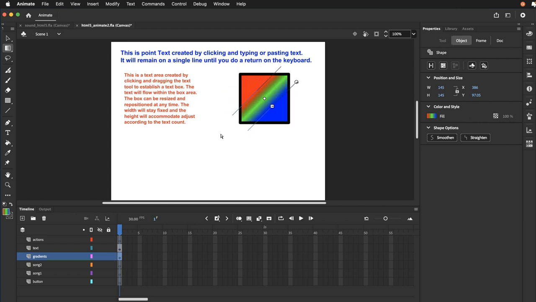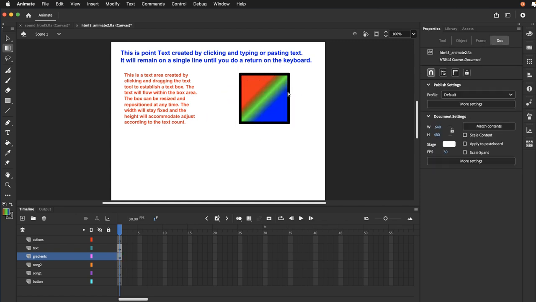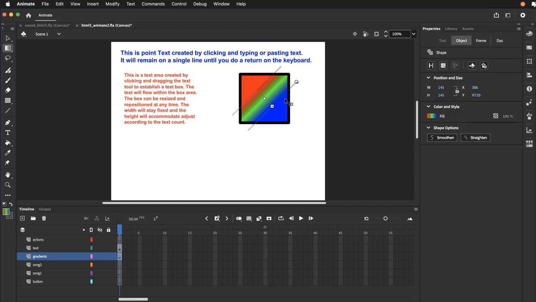And I can always come back. I can click away. There it is. I click back on it with that same tool. I have access to those editing tools again. So it's basically fine-tuning, and it can get quite sophisticated, especially with the radial, as I'll show you shortly.